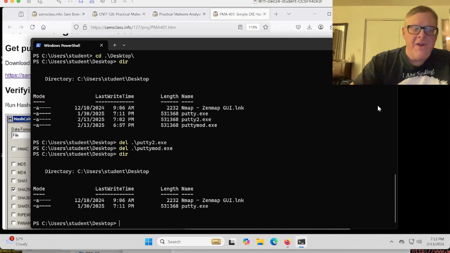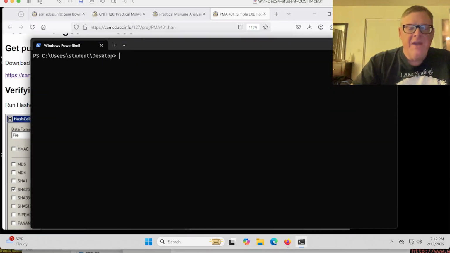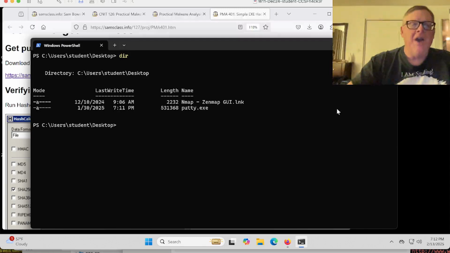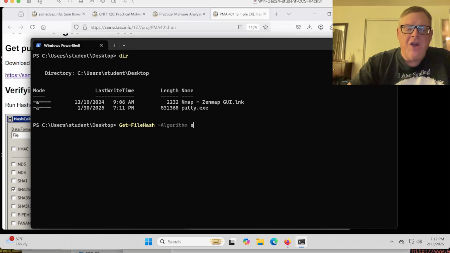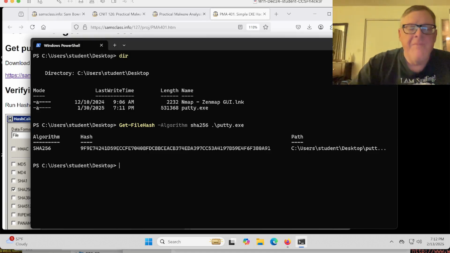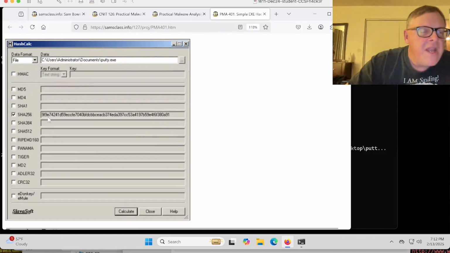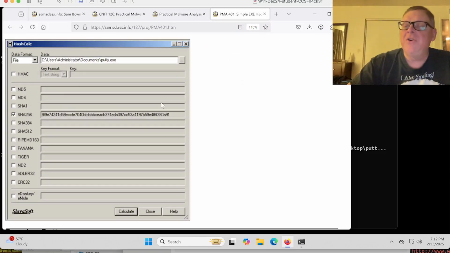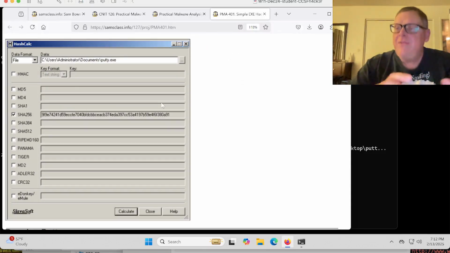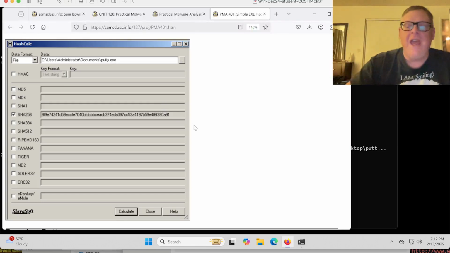So I've got PuTTY. Let me clear and do a directory. I put it on my desktop. There's PuTTY. To make sure it's right, I do get file hash algorithm. And the one I want is the SHA-256 from PuTTY. All right, so then SHA-256 hash starts with 9F9. And you can see here, that's the right answer, 9F9. So that makes sure I got the right program to start with. You have to have the right program or you won't be able to get the flags.